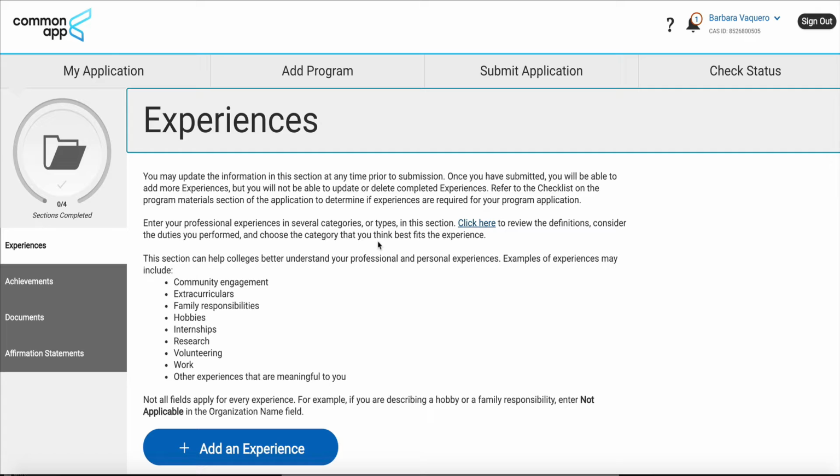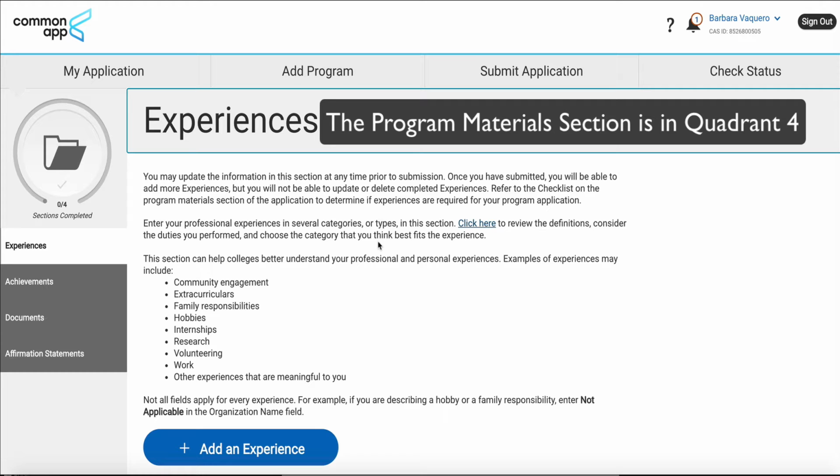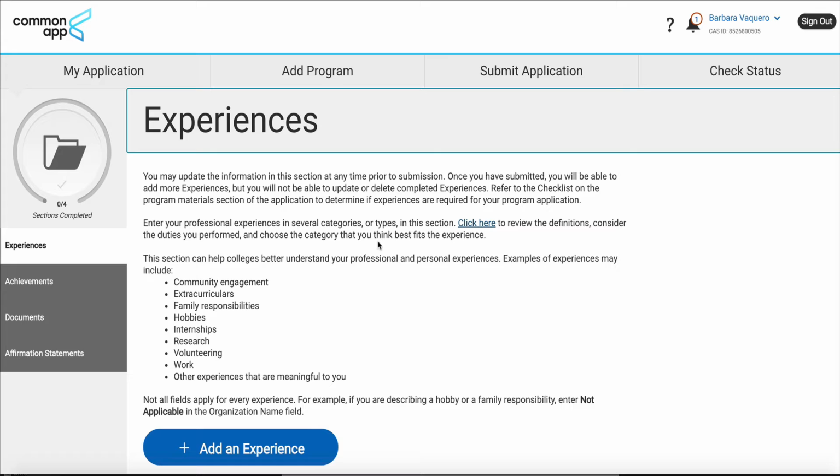It says you will be able to make updates to your submission, but not once you've completed it. You may update the information in this section at any time prior to submission. Once you have submitted, you will be able to add more experiences, but you will not be able to update or delete completed experiences. Refer to the checklist on the program materials section of the application to determine if experiences are required for your program application.